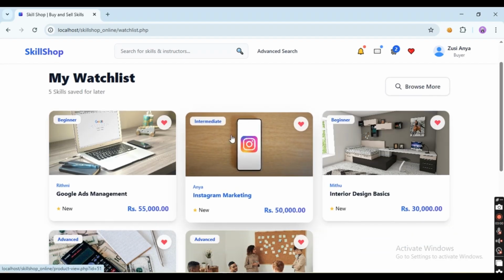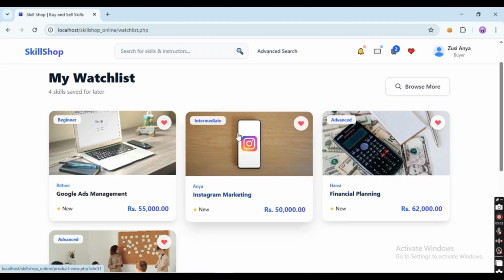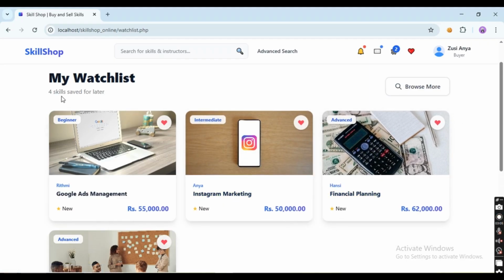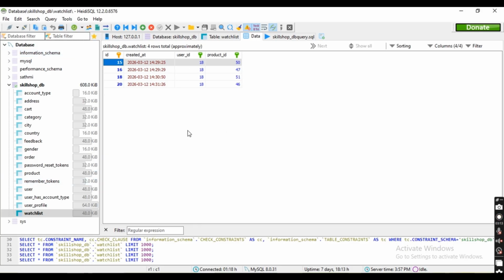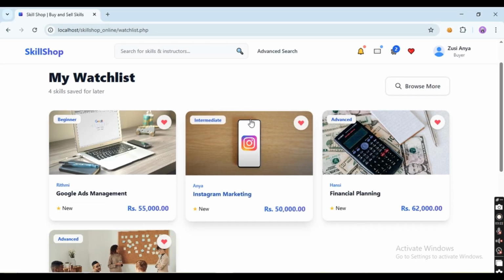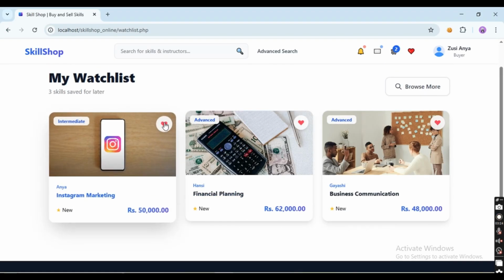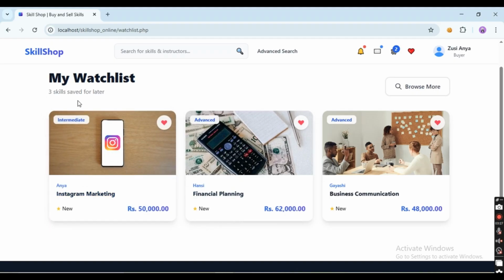Now I am going to remove this one. Now it's 4 skills. It's moved to our table and I refresh it. In here also that item is removed. And I show another. Now 3 skills saved for later. Then this is what I implemented in my task 26. So let's move to see my backend logic.